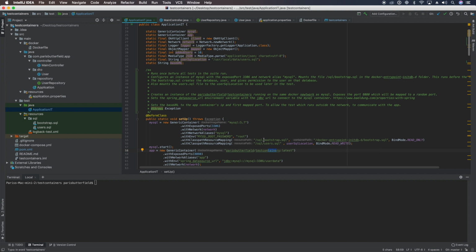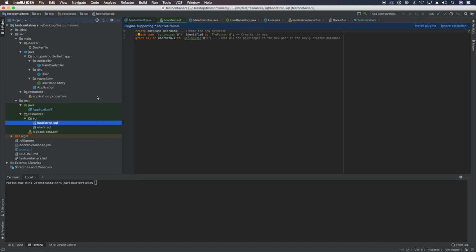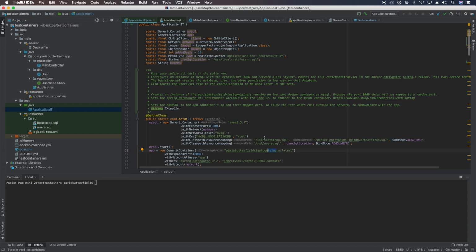For these two cases, this Bootstrap SQL is responsible for creating the database, creating the user, and then granting the user access to do everything on that database. This users.sql we'll talk about a little bit later. Then we start the MySQL container.